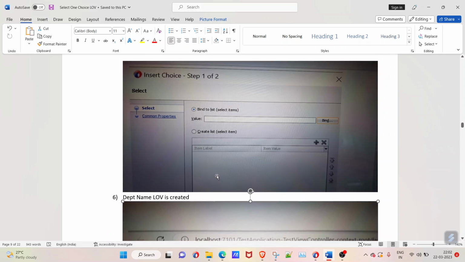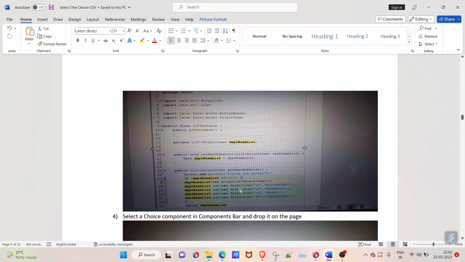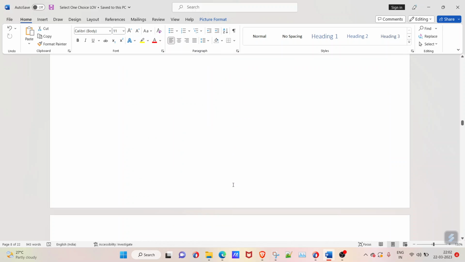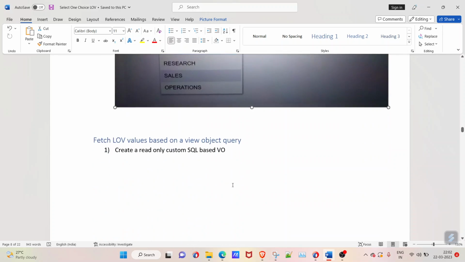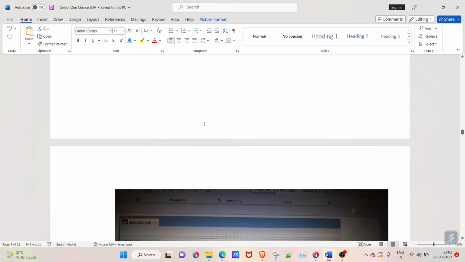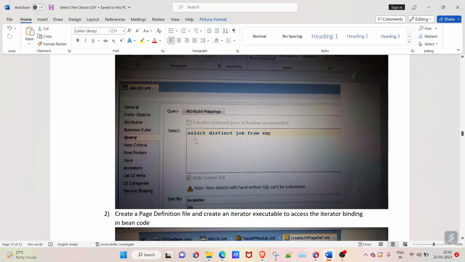Now, this is the static way. Here we populated the values of the select one choice with hard-coded values. Next, we'll see how we can provide the values using a view object. Here also I'm going to create a read-only SQL based view object. This is my job LOV. This is like distinct job from employees.